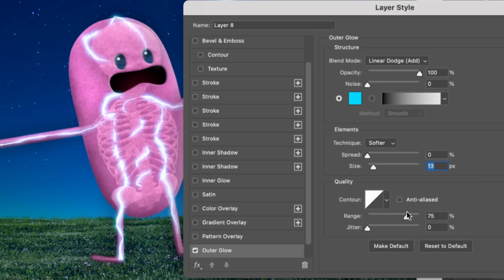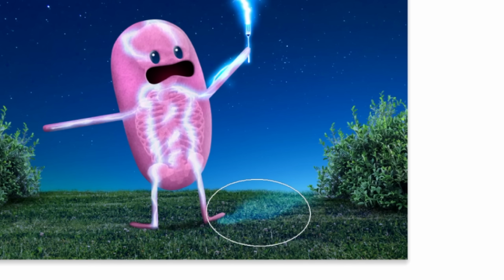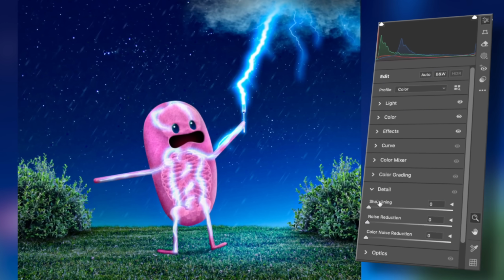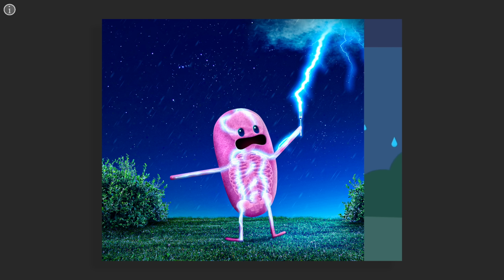After that, I'll make the lightning bolts look more electric and also add some shadows and highlights onto the ground. Finally, I'll add a rain overlay on top of everything and add a camera raw filter. So this is the final death.